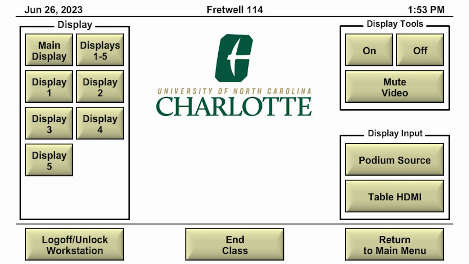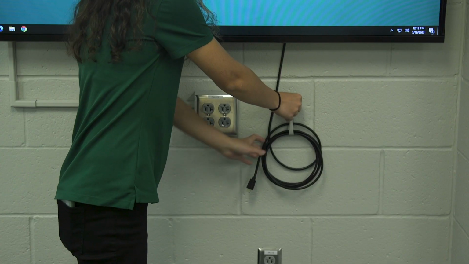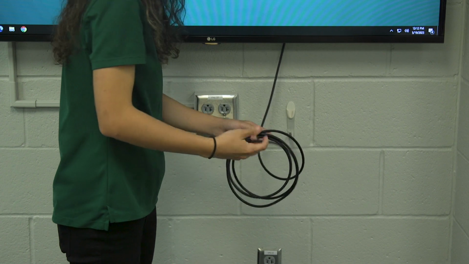On the bottom right of the screen, there are options to select the source routed to the displays. You can either route the podium source or the table's HDMI. The table's HDMI is if a student has a separate laptop that has an HDMI port. The HDMI cord can be found plugged into each individual display.